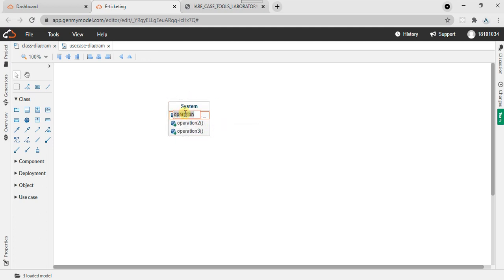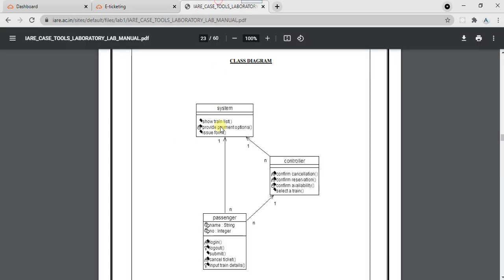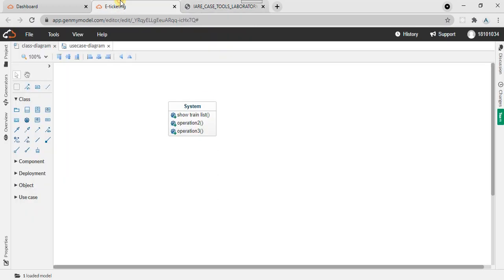Then we can rename it: show train list. Now you can see show train list. Here also show train list. Likewise you can rename this also.